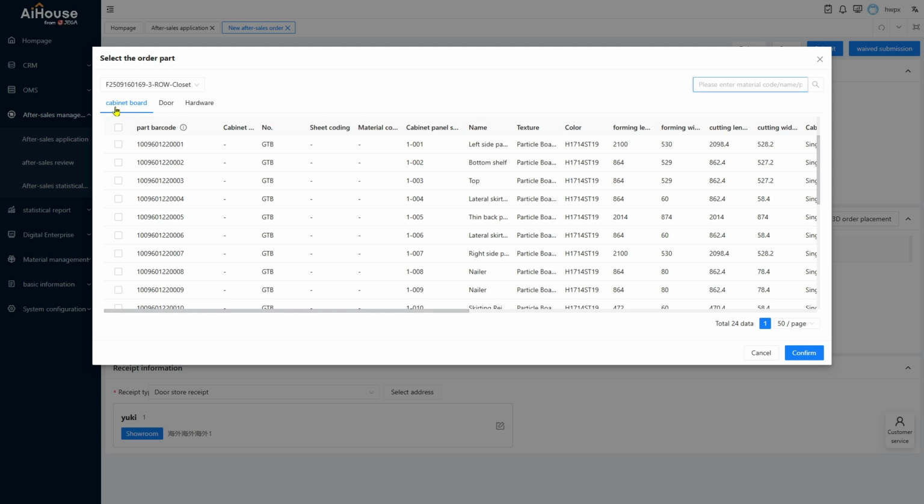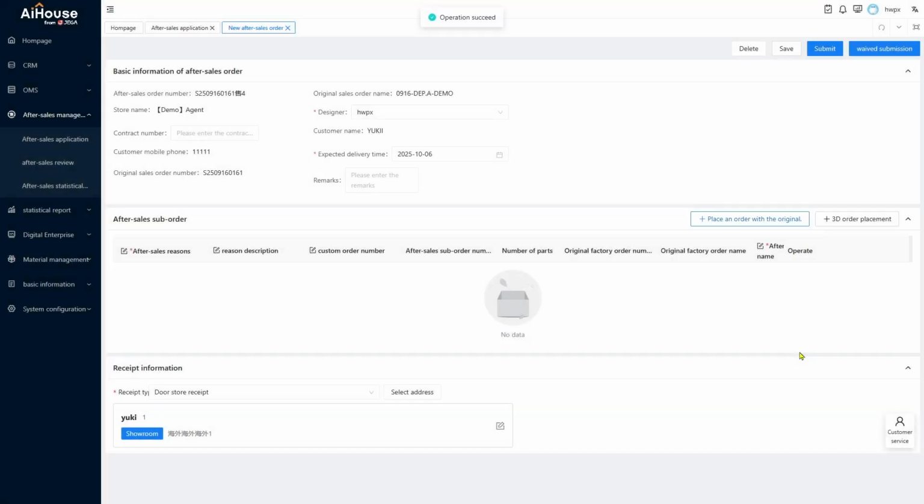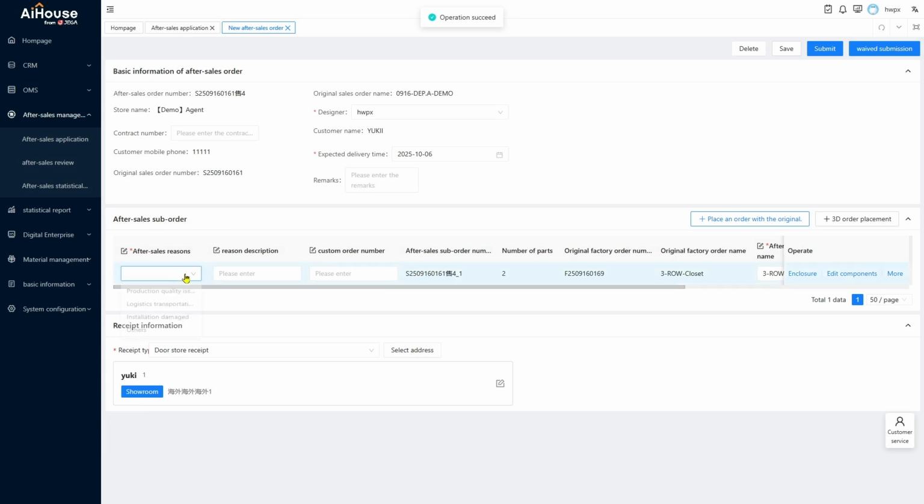For example, let's select these two panels and click Confirm. Enter the after-sales reason and then click Submit to proceed. If no review is required, you can select Waived Submission. Let's introduce the second method.